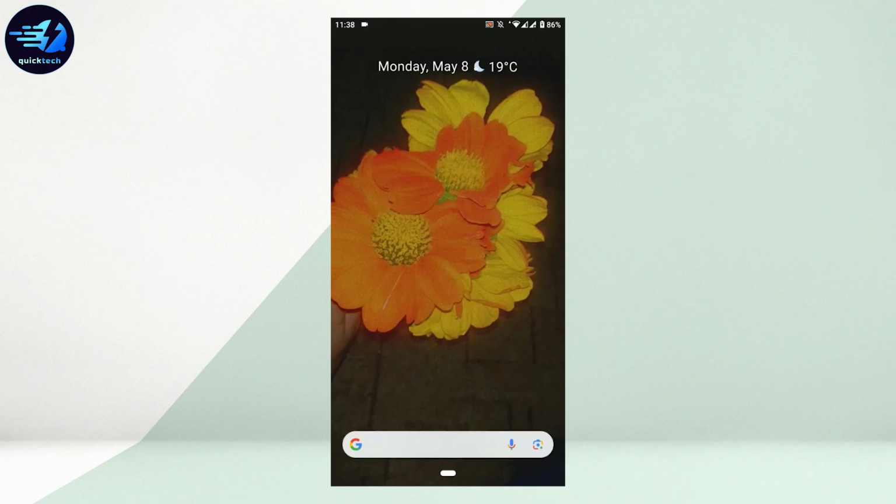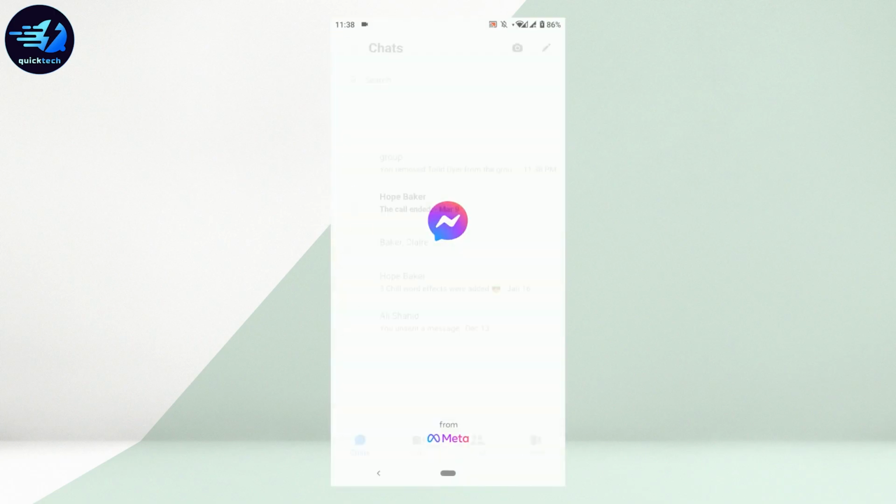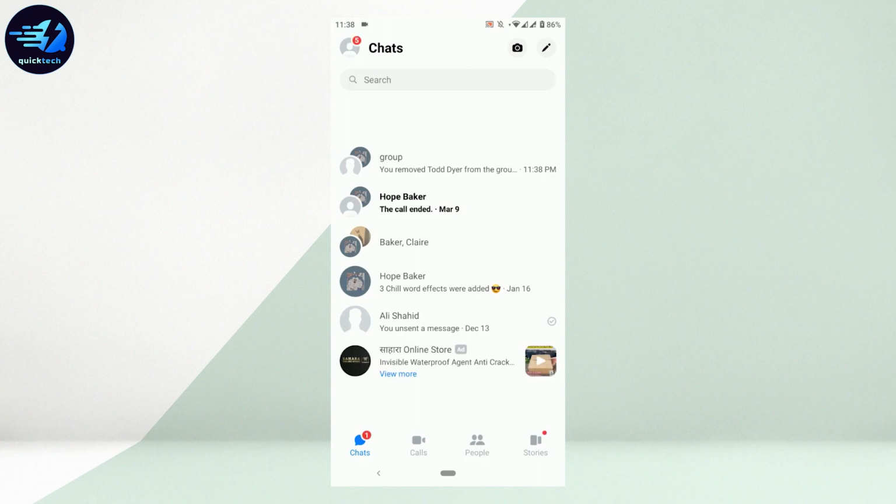Today for this video of Quick Tech, I will be showing you how to turn on dark mode on Messenger. So open the Messenger application first of all on your phone device. Once you open the Messenger application, what you need to do is tap on the profile icon here on the top left corner of the screen.